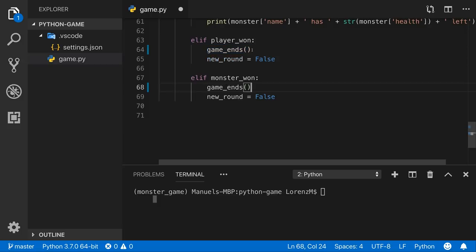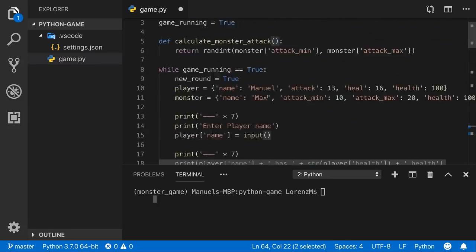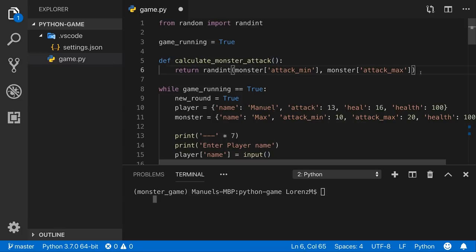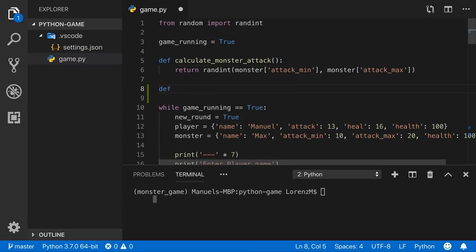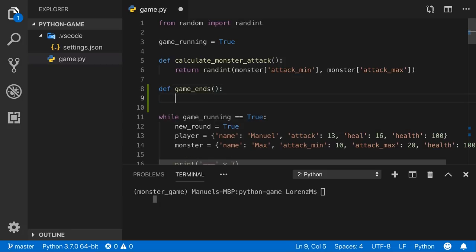Like this. As you can see, I added the parentheses. So like this, we call this function and we don't pass any argument. We of course also have to define the function, create the function. So let's go up here again. Now I'll create the game ends function without any arguments and say that this should print something like maybe the player one, like this.